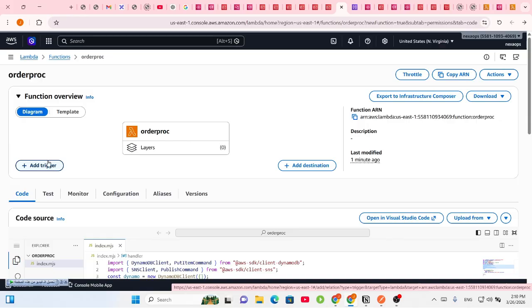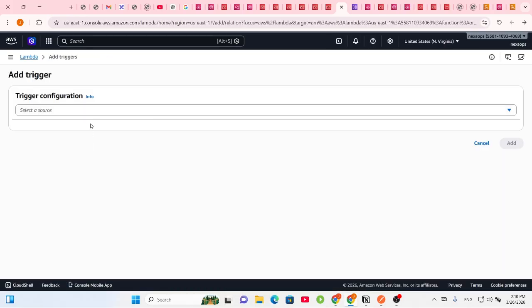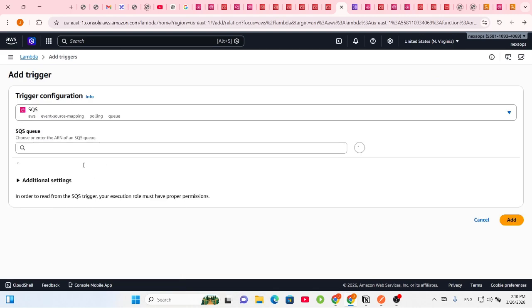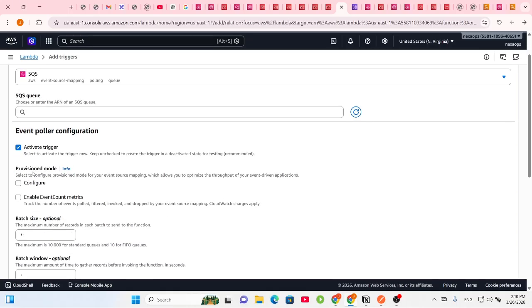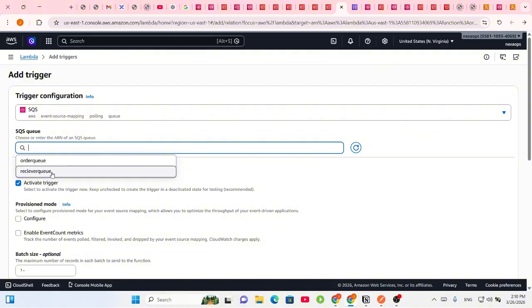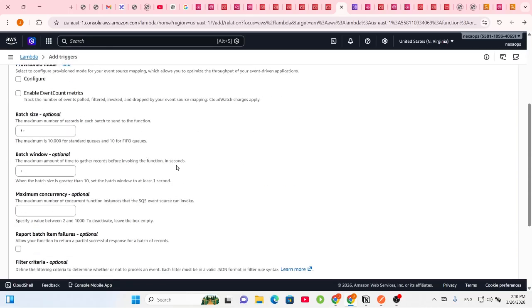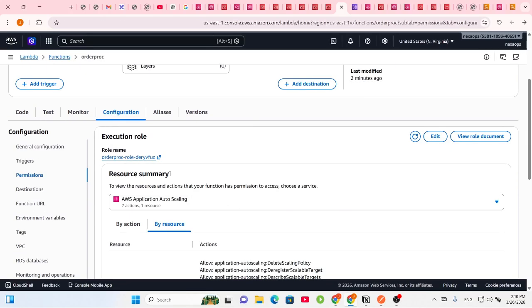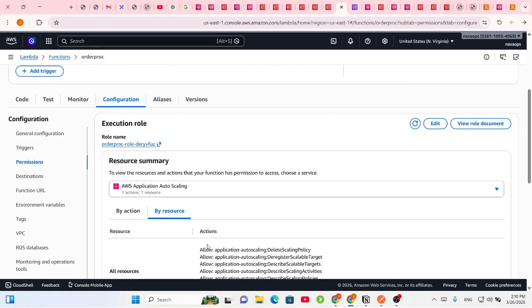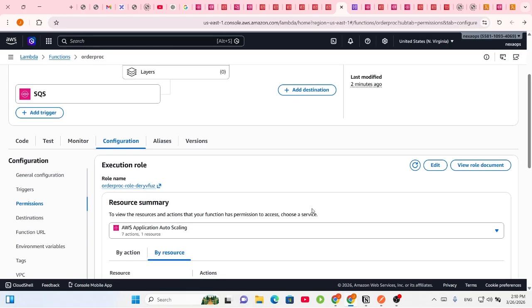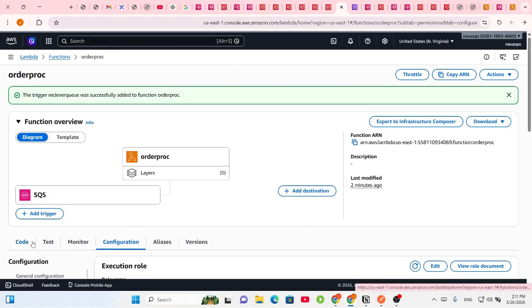So we have to add a trigger, something called trigger here. Add it, and you have to click SQS here. So it will pull from the queue. You have to choose the queue here, receiver queue. We're going to take from the receiver queue and add it here. So now we have the queue selected. Now this seems to be done from our side.